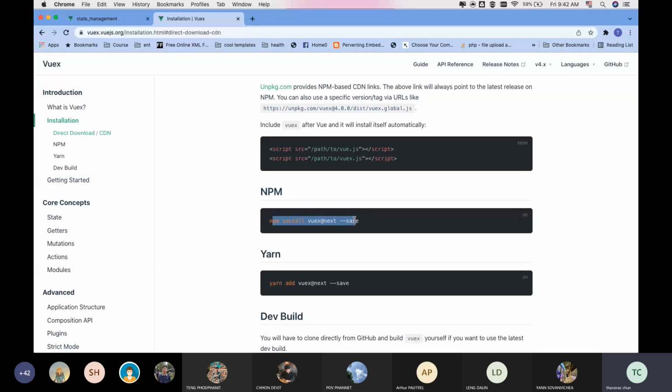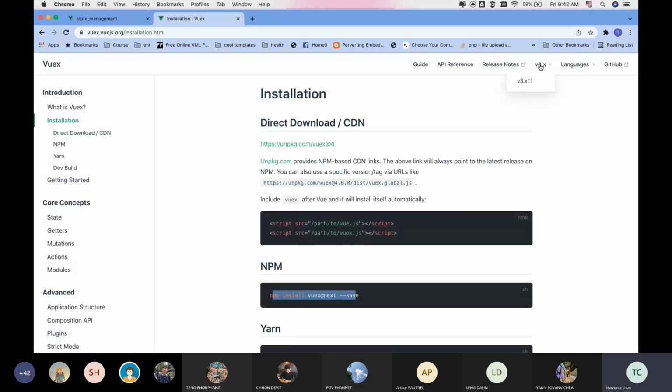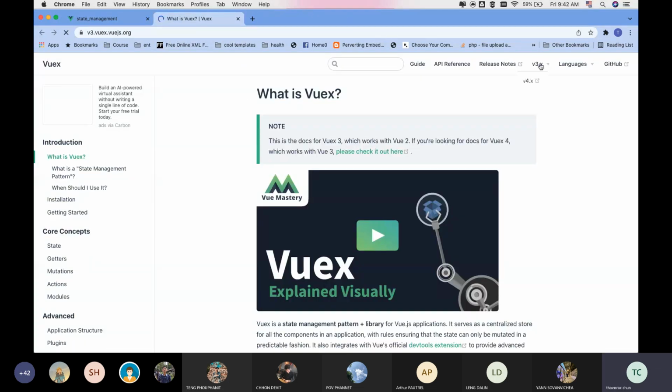You can install Vuex at next for version 3 here. Vuex has one version bigger than the current Vue. So Vuex version 4.x will be used for Vue 3, and in our case, we are using Vue 2, right? So we need to switch to the older version, which is Vuex 3. Don't get confused. Vuex has one version bigger than the current Vue.js version. So I use Vuex version 3 for our Vue.js version 2.